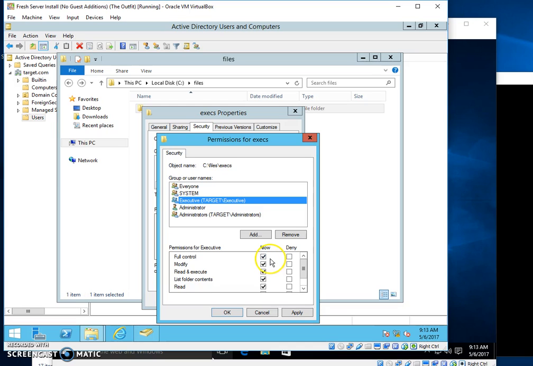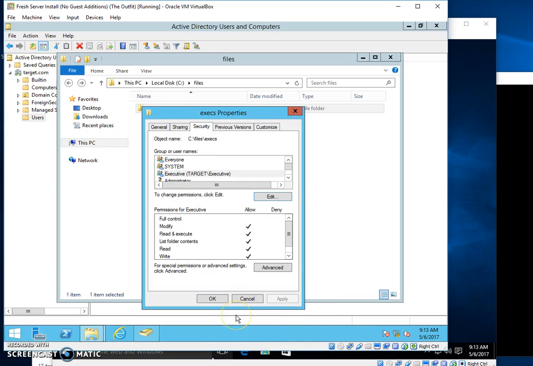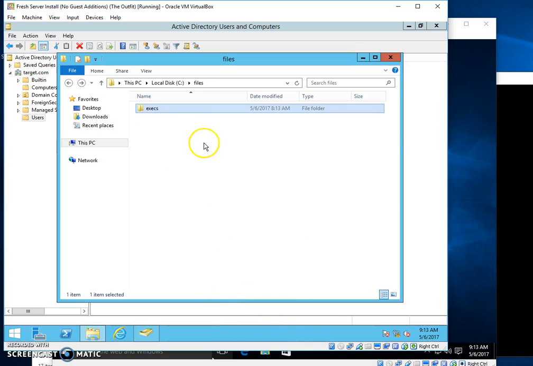So even though we could do that, we're not going to. We're going to leave them at modify, which gives them read and execute and the ability to modify. And that's plenty. So we say okay, and then when we do that, the security permissions are applied.